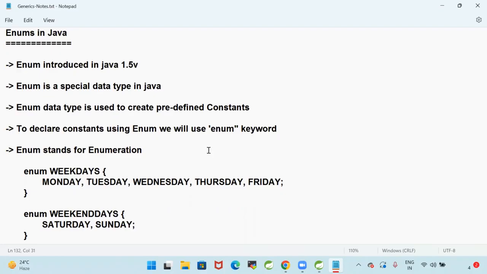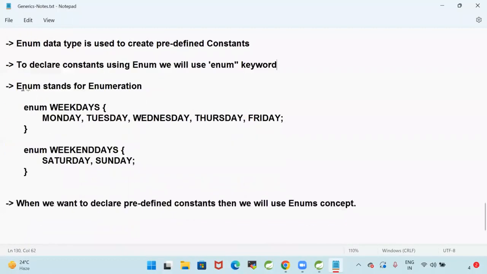Enum was introduced in the Java 1.5 version. Enum is a special data type in Java. Enum data type is used to create predefined constants. To declare constants using enum, we will use the enum keyword. Enum stands for enumeration. In your project, whenever you want to declare some predefined constants, then we are going to define them by using enums.